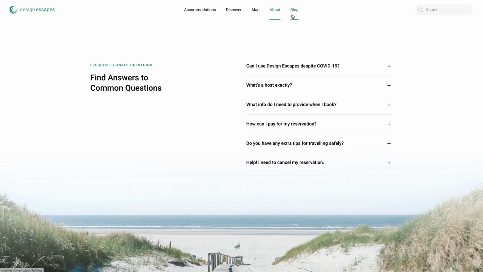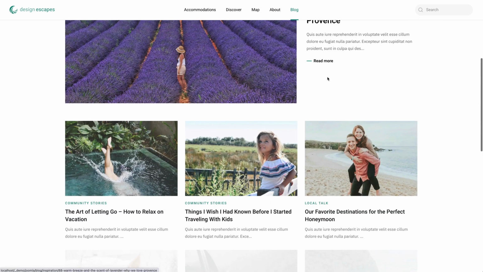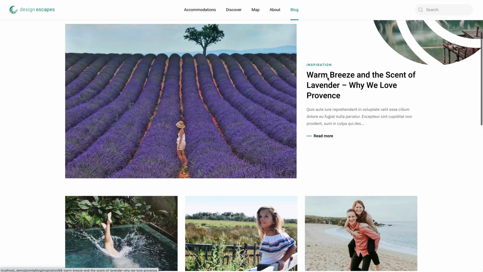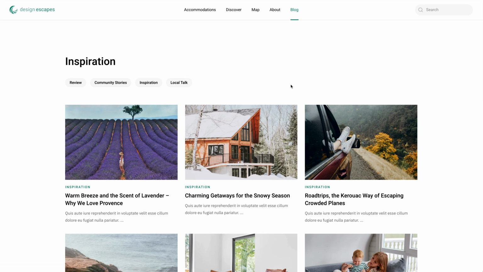The blog page shows the latest news and inspirations in a 3-column layout. The first post is prominently shown at the top, and there is a subnav to filter posts by category. The post category page looks the same as the page before, but without the prominent post at the top.